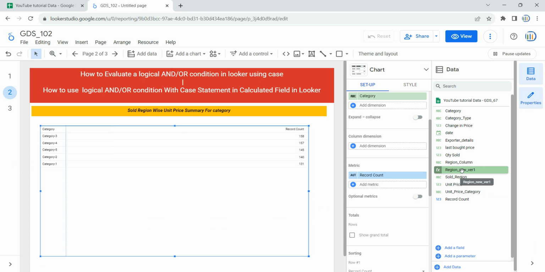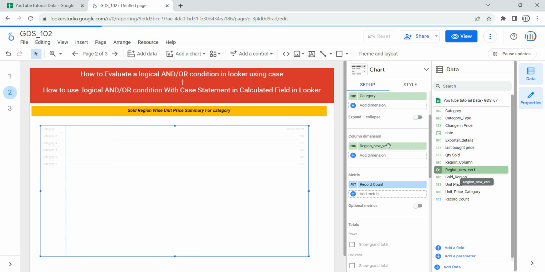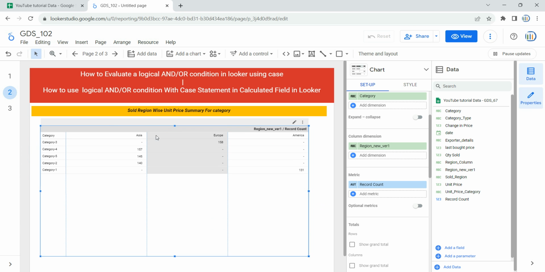So what you can do is take this new calculated column and put it into column dimension, and you will see those 3 regions that you have grouped based on certain conditions, saying that if category is 1 or category is 2 and unit price is greater than 75, then it is America. So these conditions specify the group of regions and these regions are appearing over here.